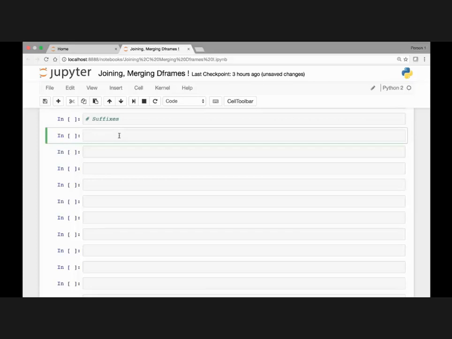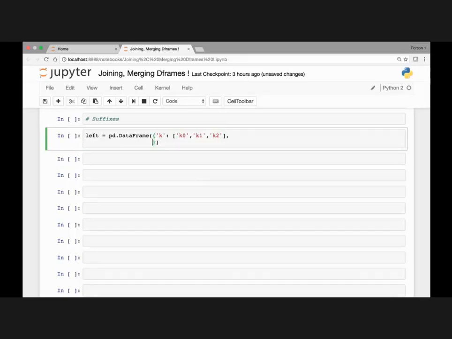Okay, let's start by creating two data frames. I'll save the first one in a variable called left. So pd.DataFrame, and let's pass a dictionary to create our data frame. So k as key, and for our value I'll pass a list containing the elements k0, k1 and k2. Let's pass one more key and value combo. So v, and for our value we'll pass a list containing the numbers 1, 2 and 3.